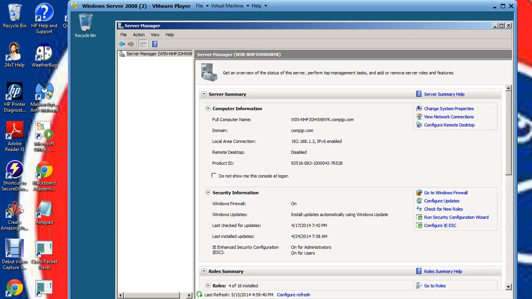In the roles summary section, look for the link to DNS server with any of the following: a white circle with an I inside for information, a yellow caution sign with an exclamation point, or a red circle with an X inside, representing an error. If any of these symbols appear in front of the DNS server, it means there is log information.